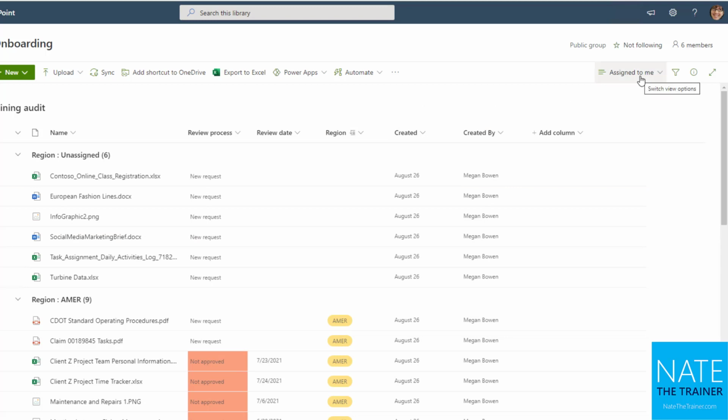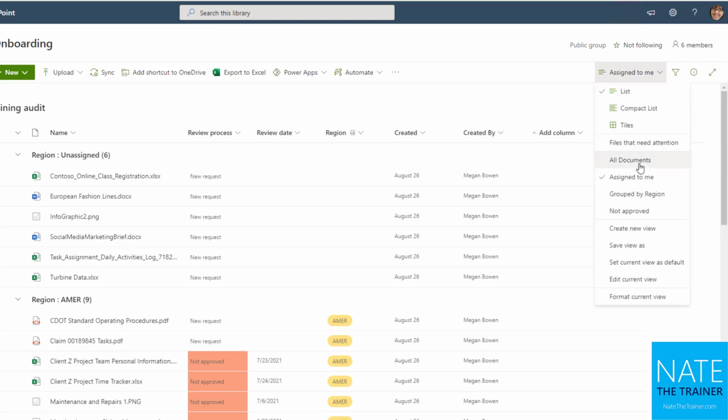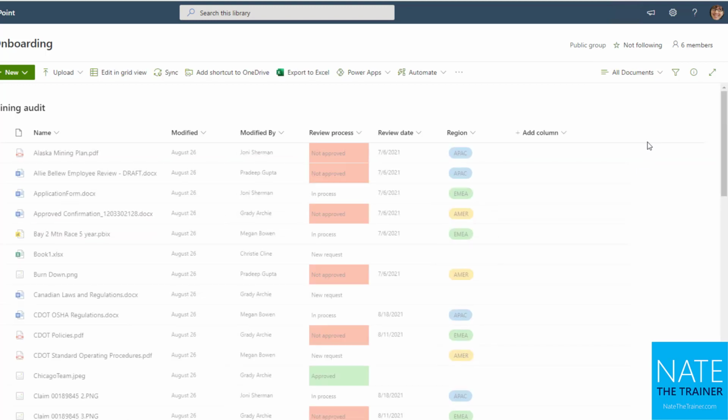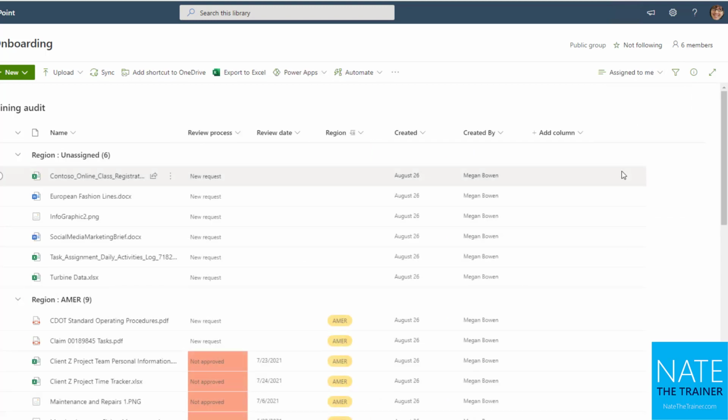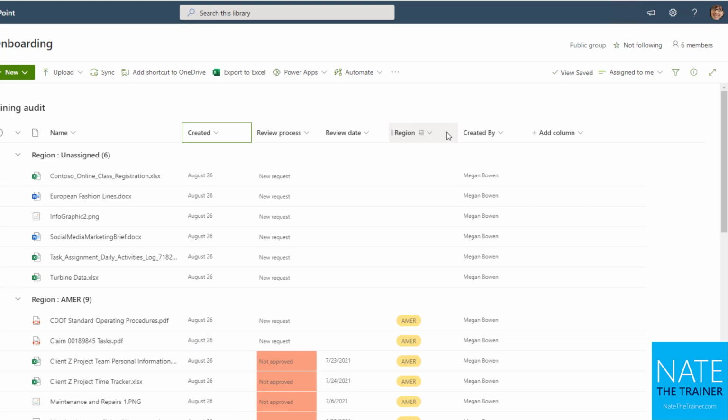So my view is saved as assigned to me, where I have different columns I've selected for this one. And just to show you comparison again, I can switch back to all documents, where I've got my modified and modified by, but on my assigned to me, I chose to swap that out. Okay, now I can do some rearrangement right here in this view, so if I wanted to put created where modified was, I just drag and drop.